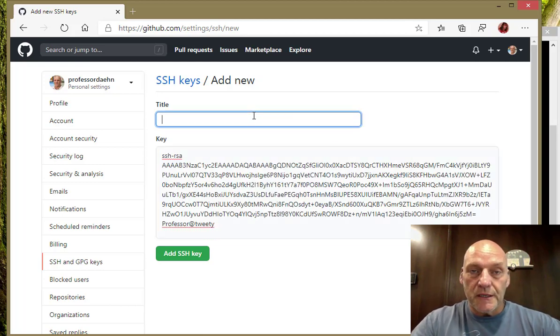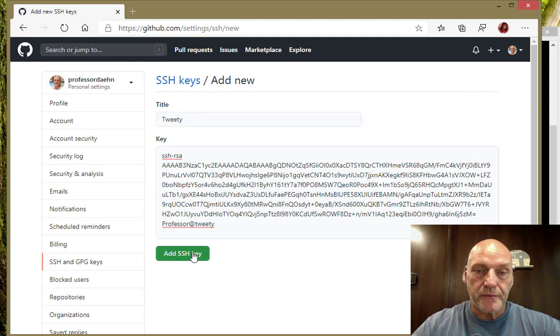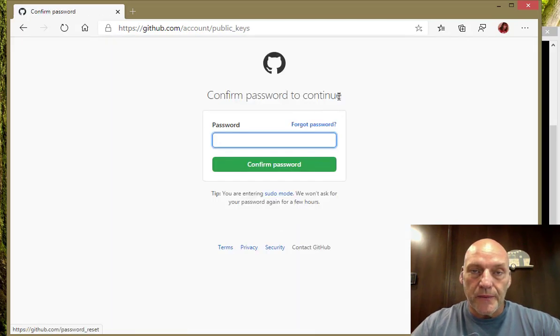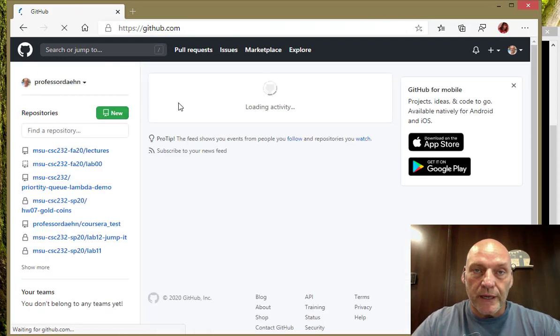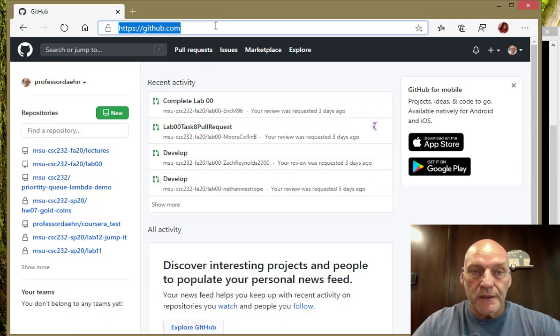And you can give it a title, because if you have a number of different keys from different machines, you might want to know which one's which and which ones are safe to delete and so on and so forth in the future. So this is a machine I call Tweety, so I'm just going to call this Tweety. And there we go. And now it wants my password just to confirm I'm doing this, not someone else. And there we go. And now I can go ahead and start playing with some repositories.